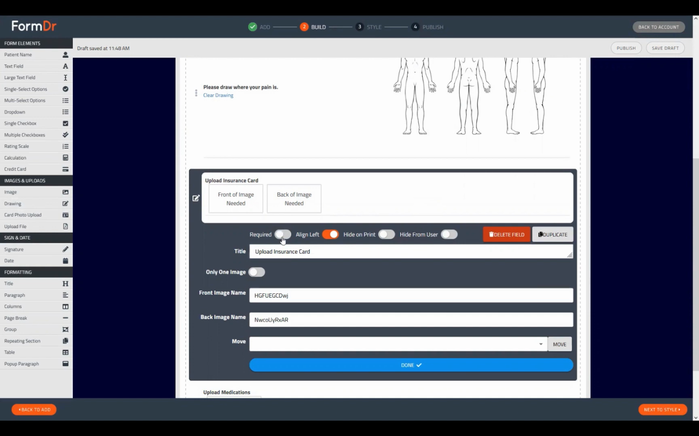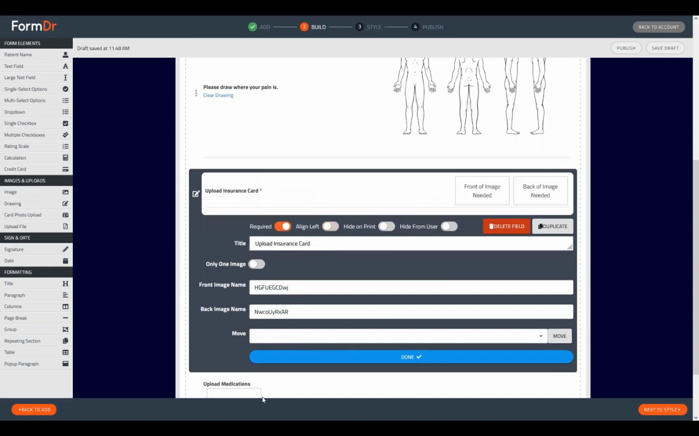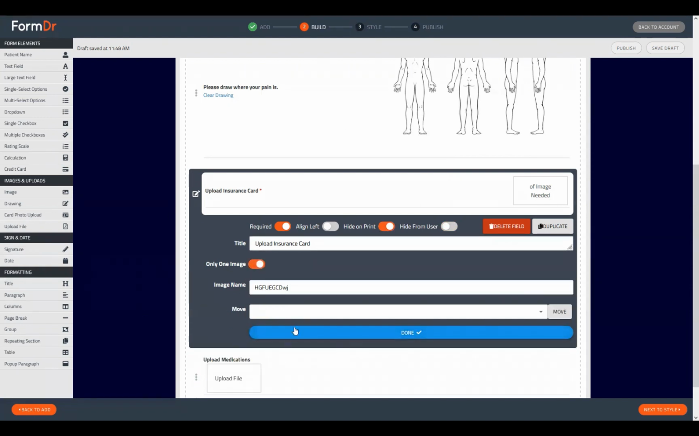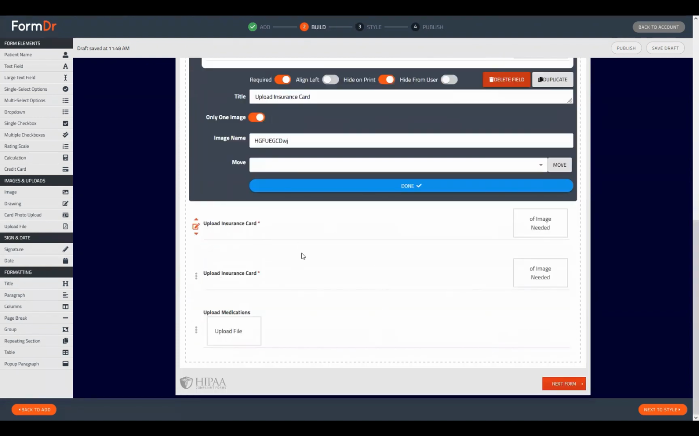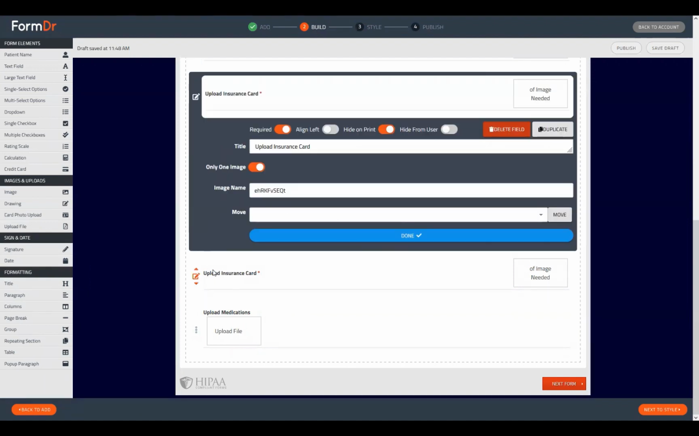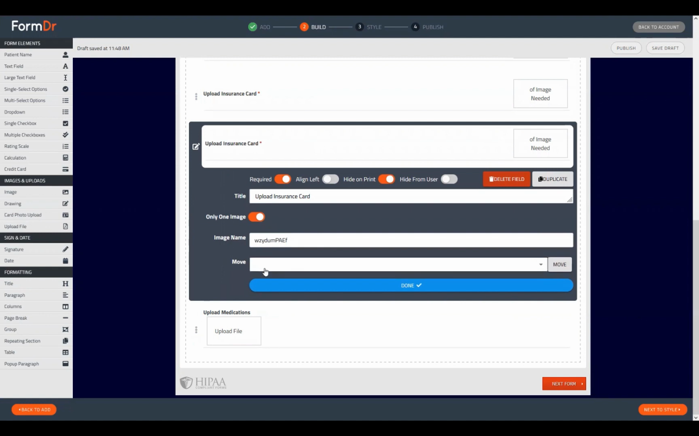So, maybe if it's required, it's not aligned, and it's hidden from the user. I don't know why it would be, but maybe we'll just do hide on print instead. And then only one image instead. And then you don't want to have to go through and toggle all of those for each one. You can just duplicate this and it will save those settings. So each one will be required, hidden on print, and only one image. Each one that you duplicate will generate a brand new shortcode.